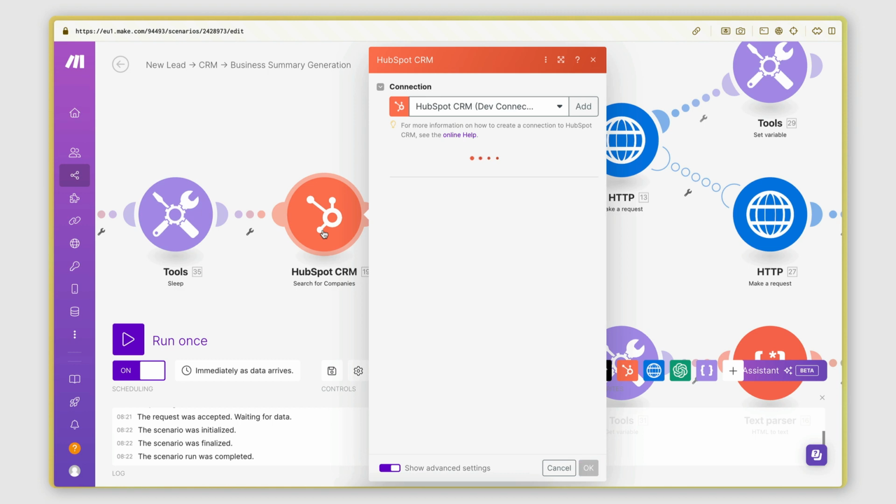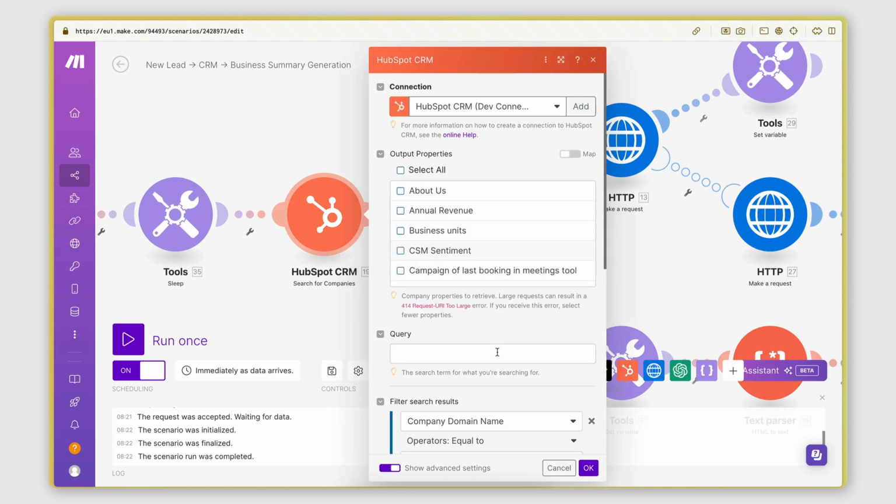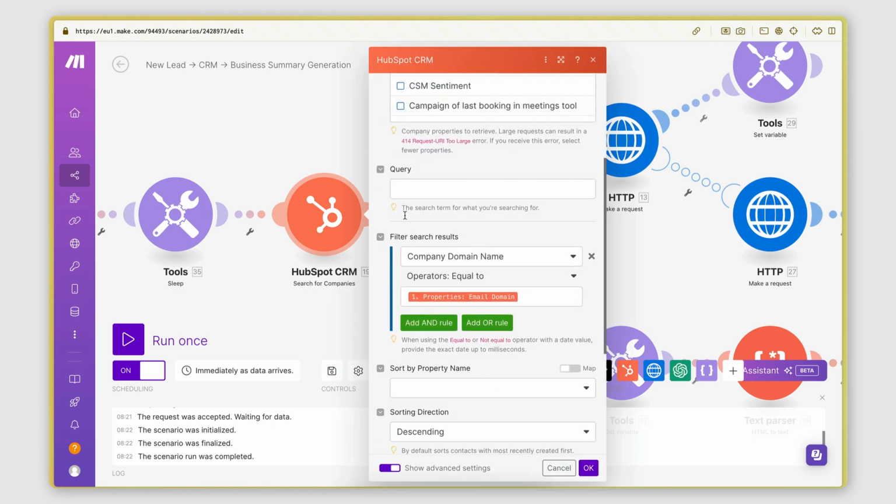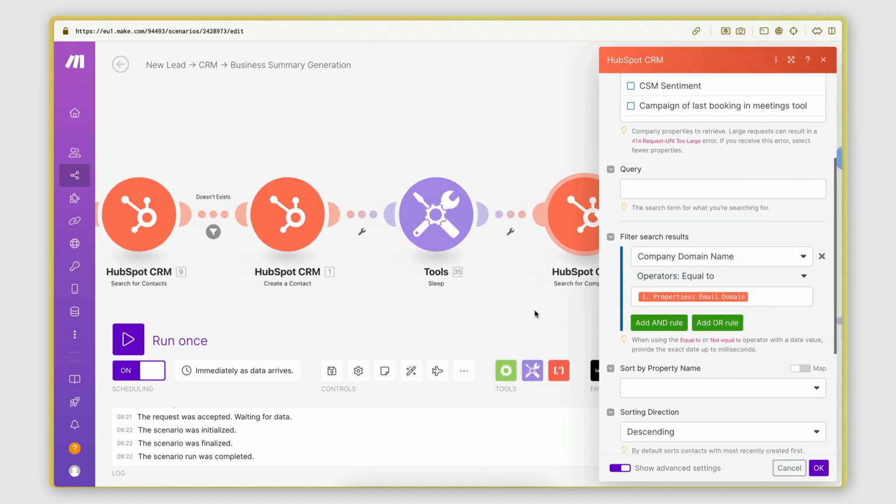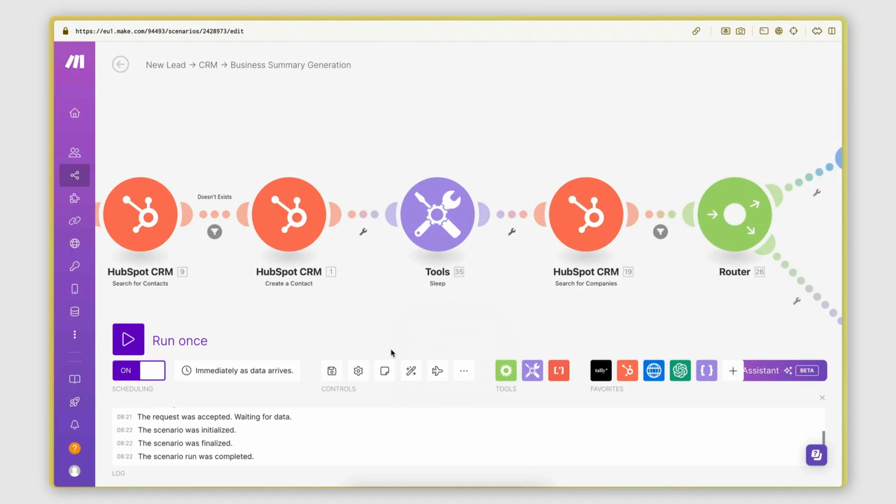So here I have a search for companies module where I'm searching to find the company record that has company domain name equal to the email domain property that I'm getting as an output when the contact record is created here. So let me show you this.